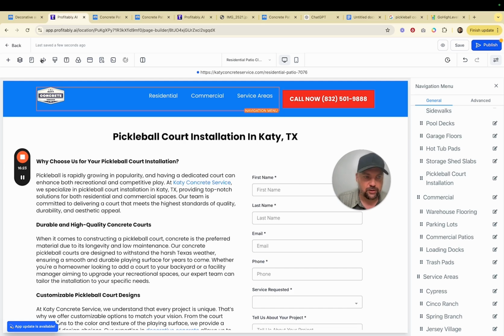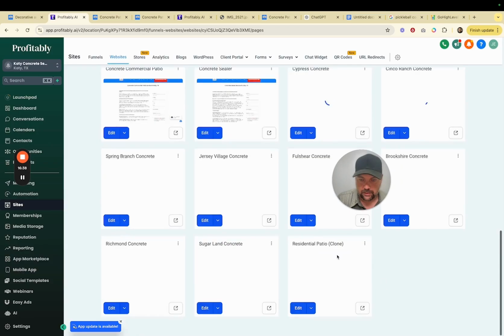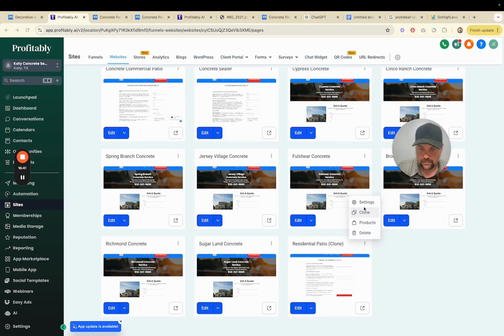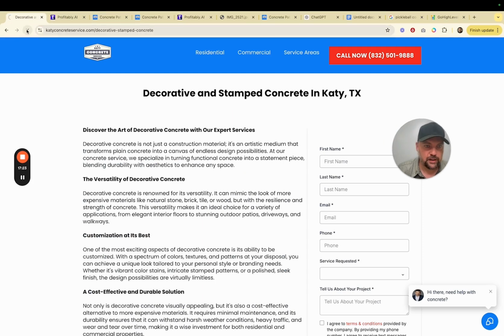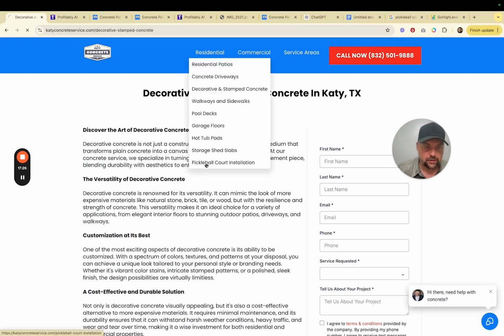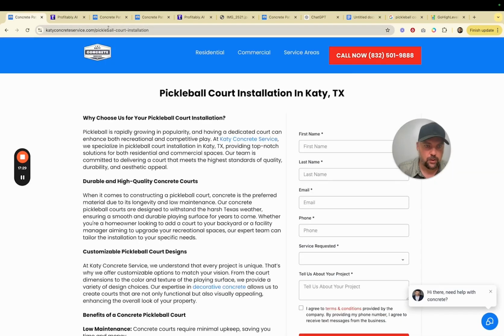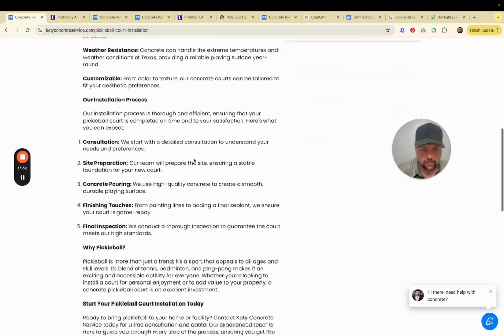Now, last thing, we're going to just change what the link is. So I'm going to go back, hit publish one more time just to be safe. Going to fix this title here by hitting on settings. So pickleball court installation, and then I'll do that one more time here. So pickleball dash court dash installation. Now let's just go back here. We'll refresh. I'm going to go to my dropdown, make sure that it goes up here to pickleball court installation. Perfect. So that is done.